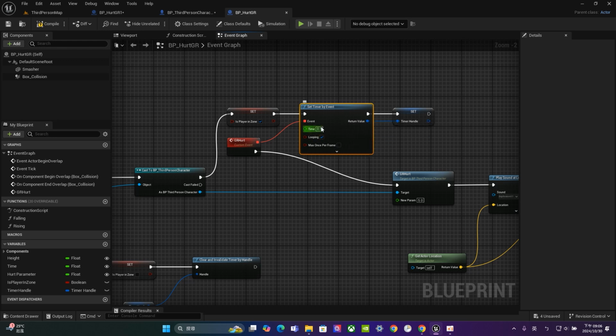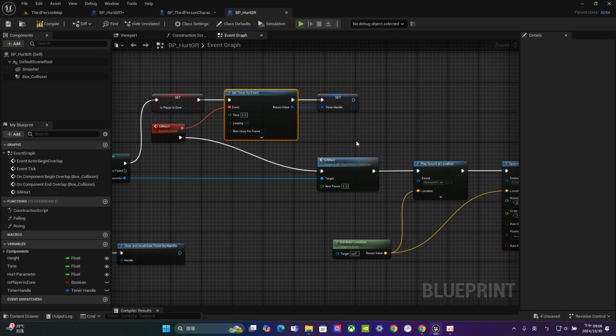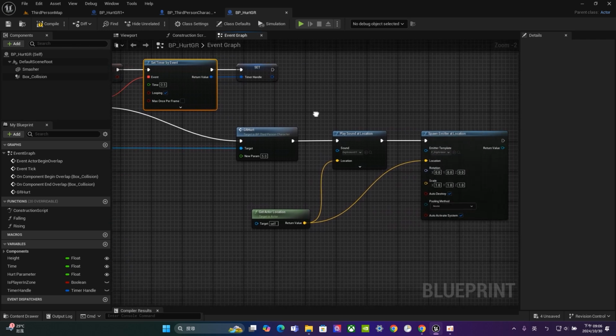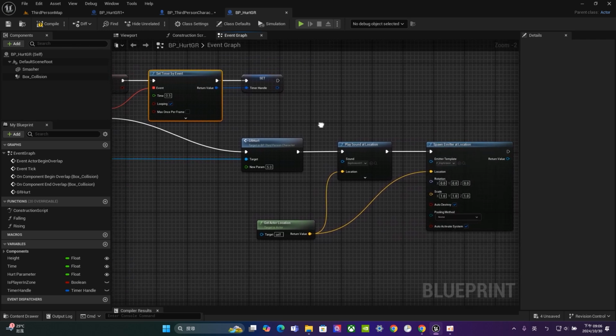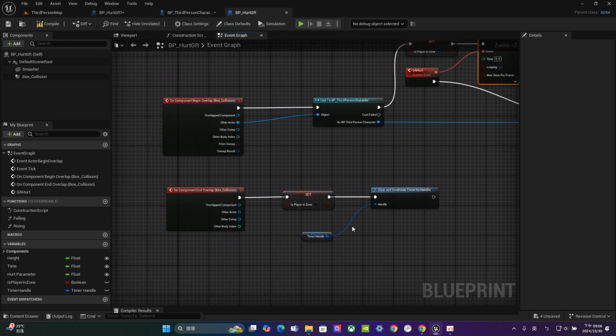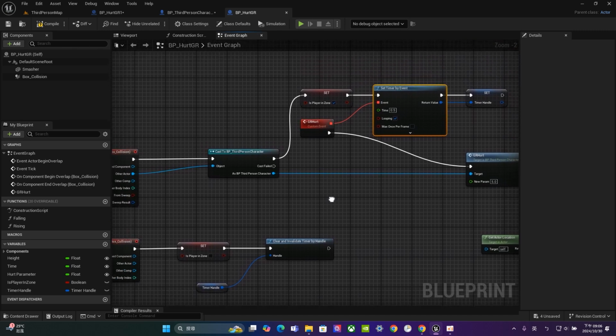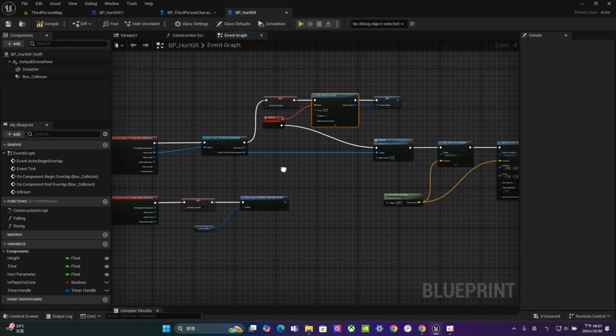So for example, my time setting right now is 0.5. So every 0.5 second, it will send a signal to the next node. The next node will be GR hurt. So it will keep sending signals to GR hurt and make the character get hurt and damaged. Once our character gets out, this boolean component will define that our character is not in the zone, not on the ground. So it will stop the timer from sending the signal. So that's the idea about the ground setting.